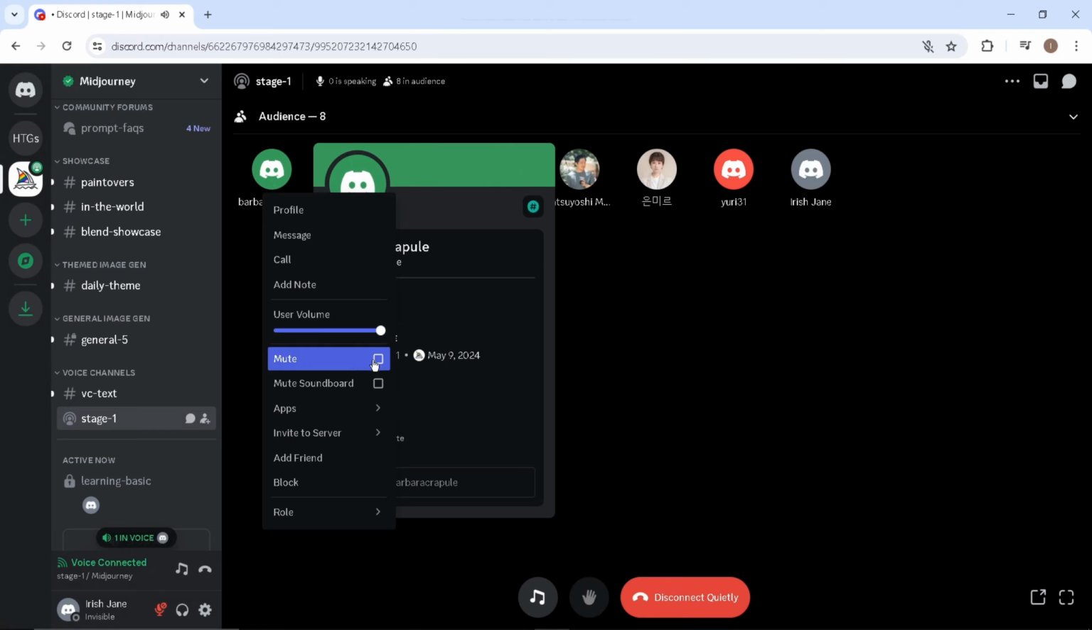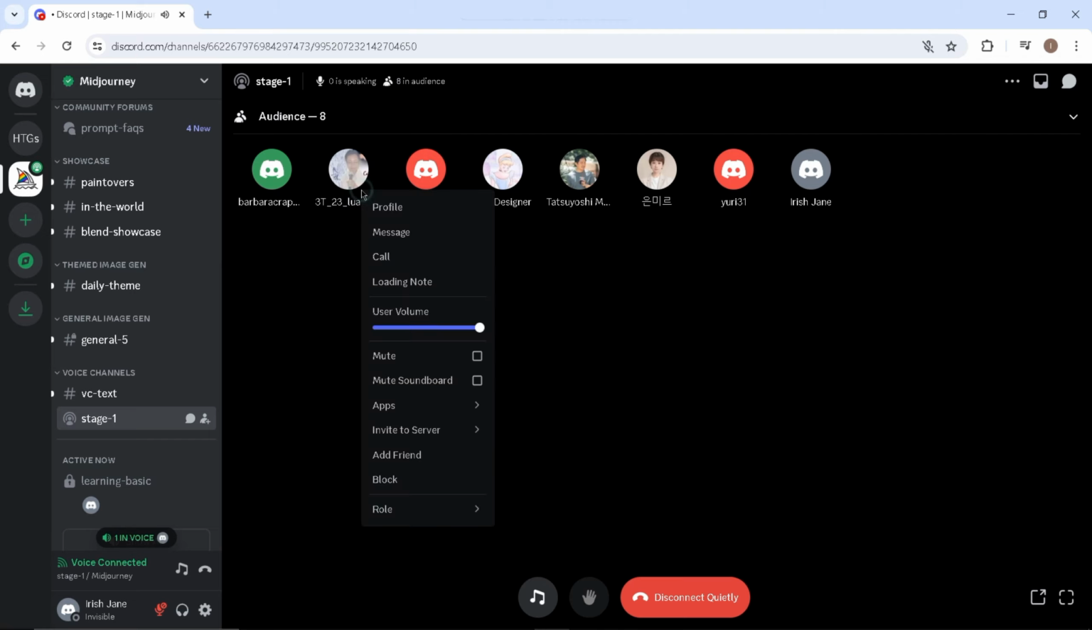So in here you'll be able to find the mute option. You can check it to enable mute or to mute someone on the voice chat and uncheck it to unmute someone on the voice chat.